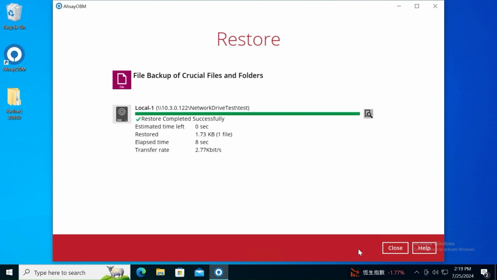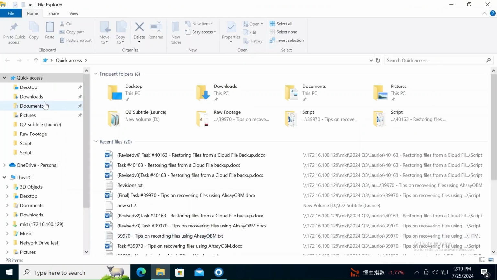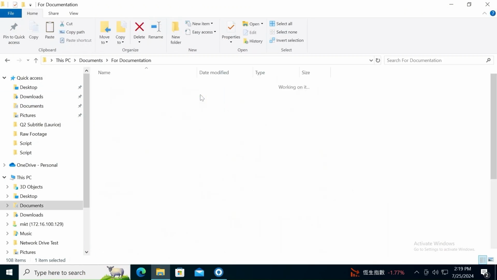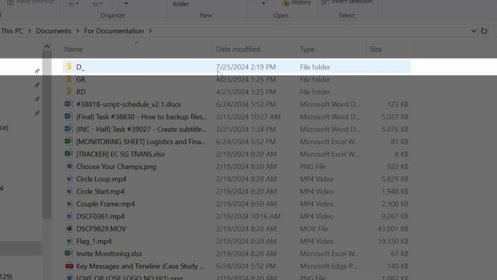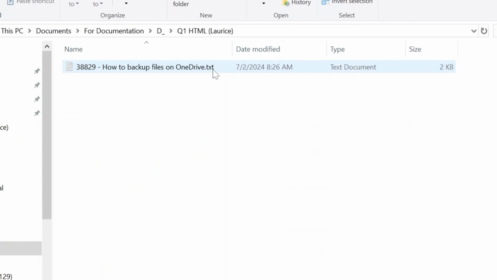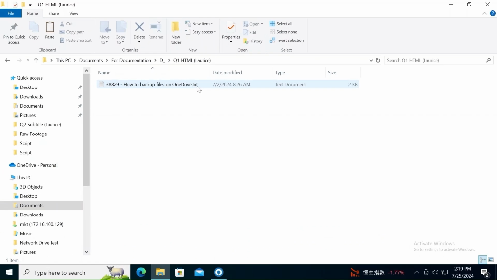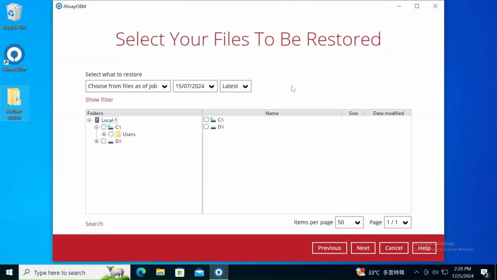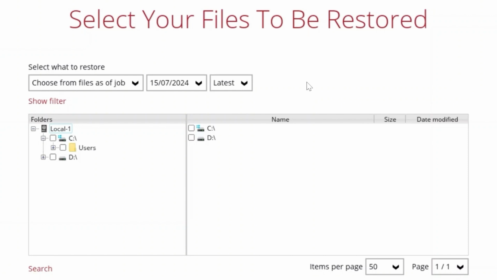Let's go to the alternate location to see if the selected file has been recovered. Open the subfolder D_. Here's the 38829 file we have just restored. Down to our last example, I'll show you how to utilize the search feature. Keep the selection to the latest version.